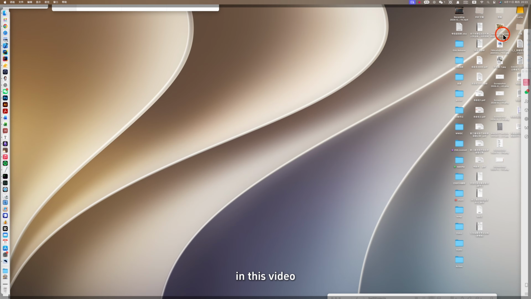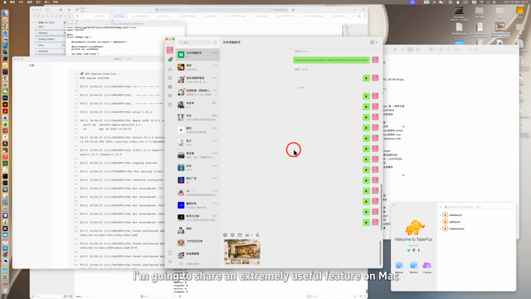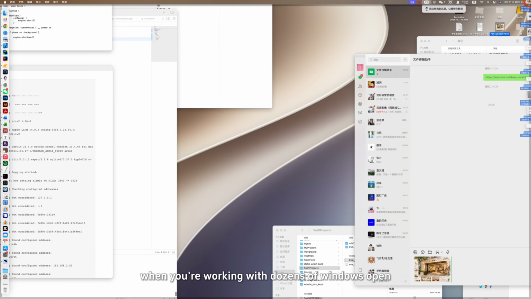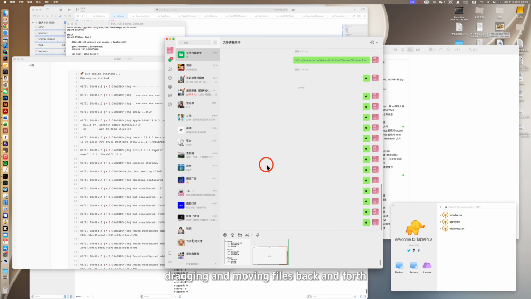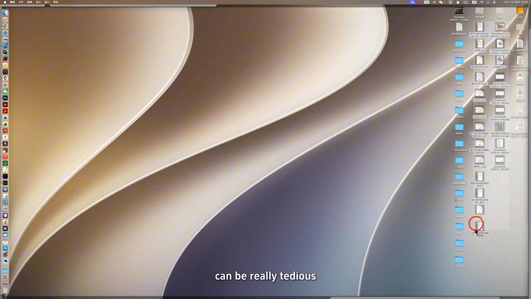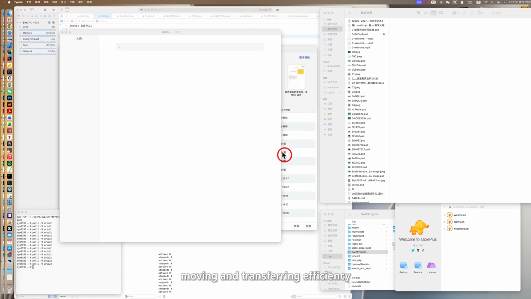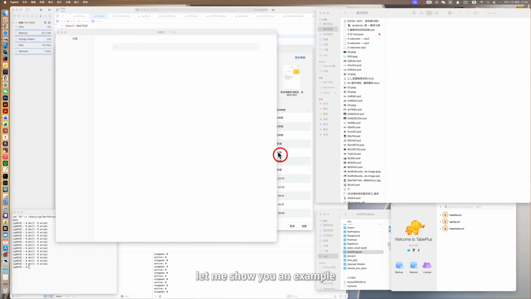Hi there! In this video, I'm going to share an extremely useful feature on Mac. When you're working with dozens of windows open, dragging and moving files back and forth can be really tedious. Hot corners will drastically boost your file moving and transferring efficiency. Let me show you an example.